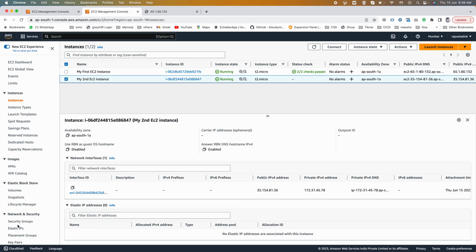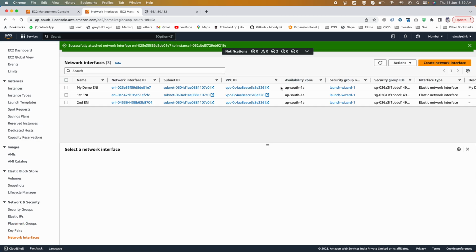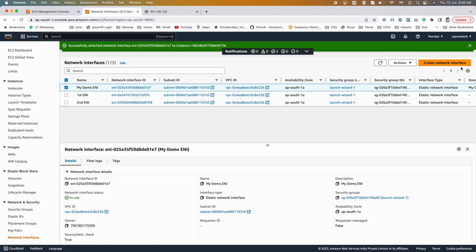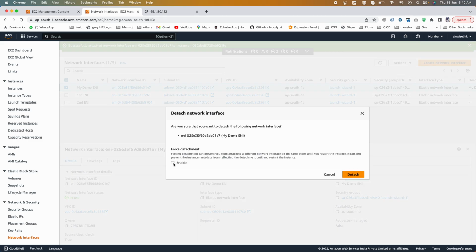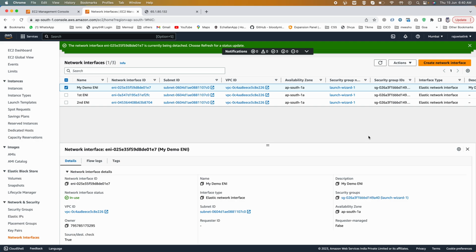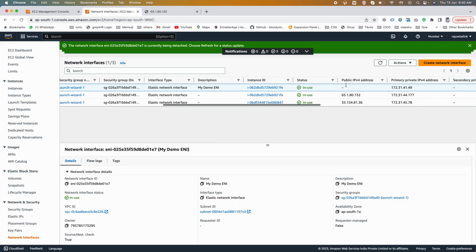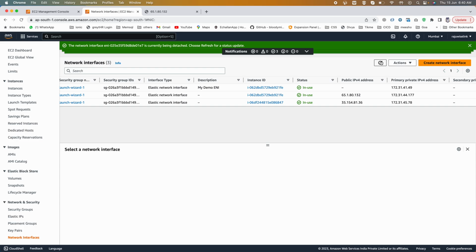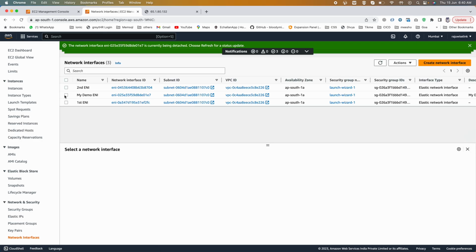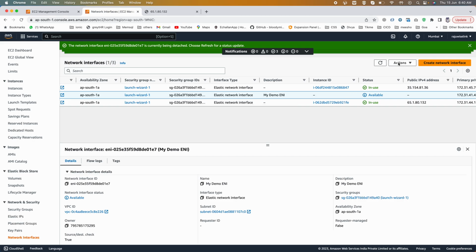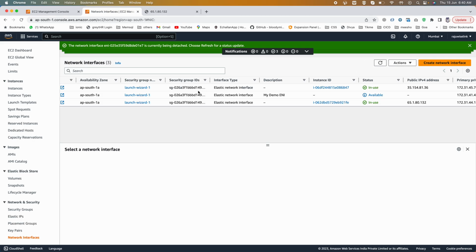To do that, we go to the network interface, select my demo ENI and click Detach first. You need to detach it from the first EC2 instance first. If you go here and refresh, it's taking some time, so we'll try to forcefully detach it. Okay, it was detached from the first EC2 instance.